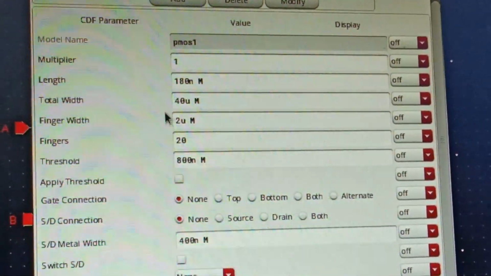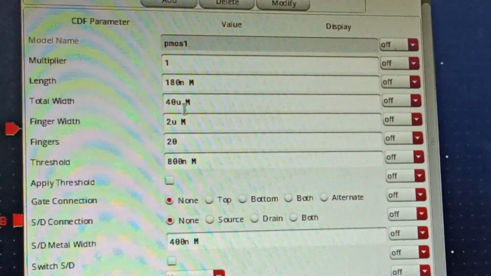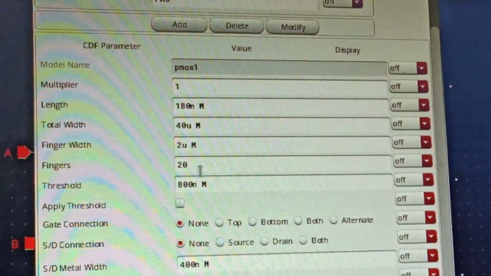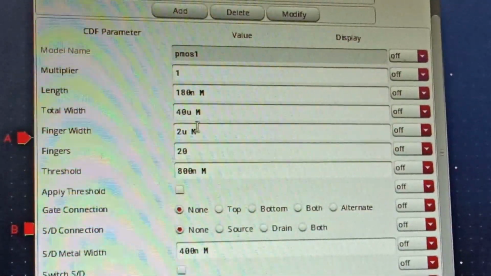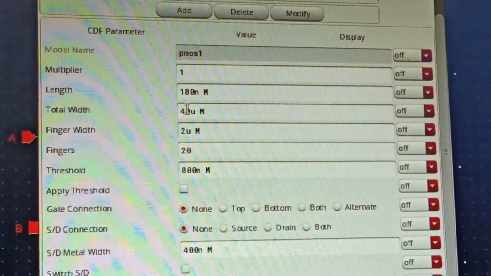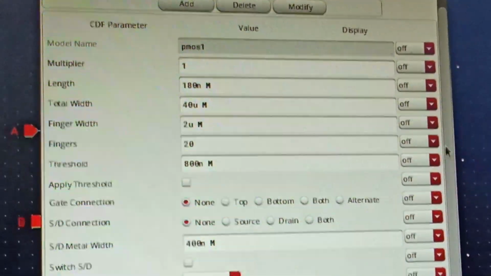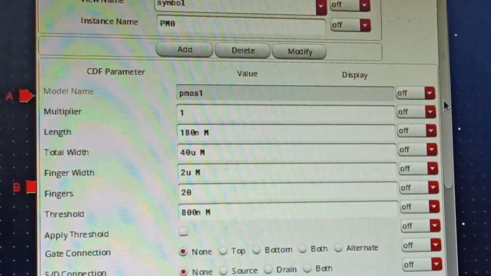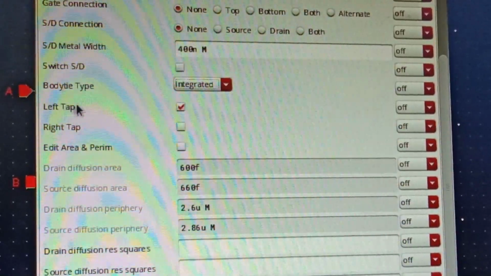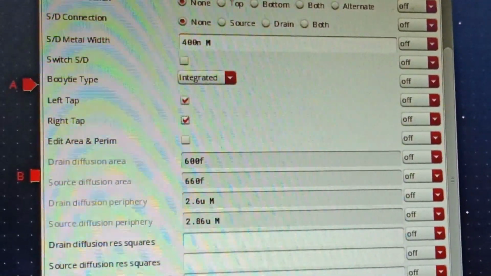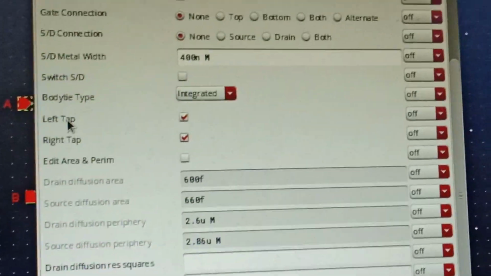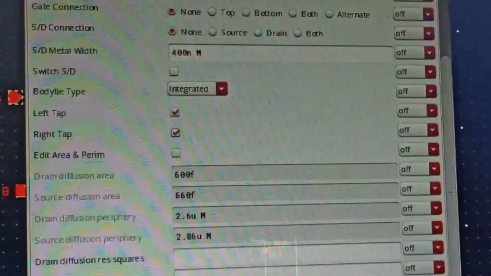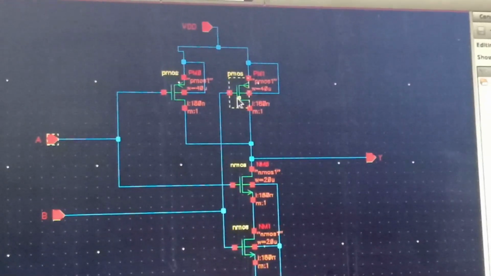Now to draw the layout, what I am doing is, the total width of the pMOS is divided into 20 blocks by making the number of fingers 20. If I take the number of fingers as 20, then the finger width should be 2, so that 20 into 2 becomes 40 micrometer. Then I am going to set the body type as integrated, and I will be using the tab for body, as left tab as well as right tab on both sides of your transistor. You can see the tab for body. That is the meaning of selecting left tab and right tab. Then say OK.